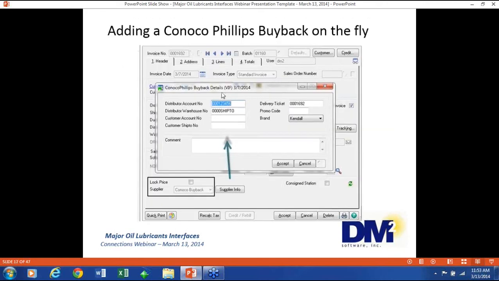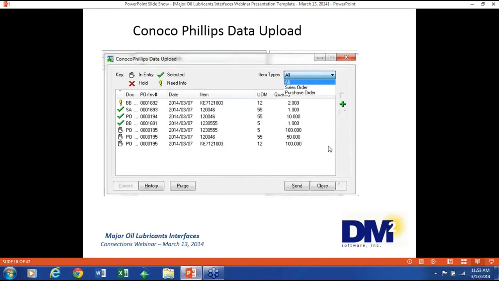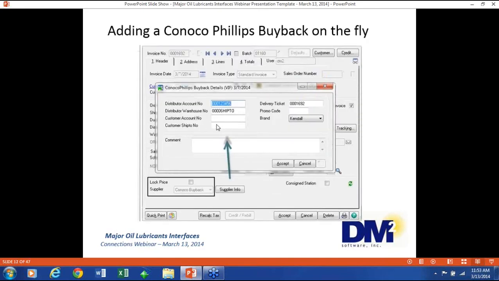Okay. So this is buyback details. I click on this. I drop down. I say I want it to be a Conoco buyback, and I go ahead and put the information in there. Because, of course, the customer account number and the customer ship to number is your number, but actually this information here is your customers and what brand they have. So you need to provide this information when it's the buyback. So if you don't have your things set up, or if you have old sales orders already in the system at the time that you turn your ConocoPhillips on, you can go in there and make them buybacks.